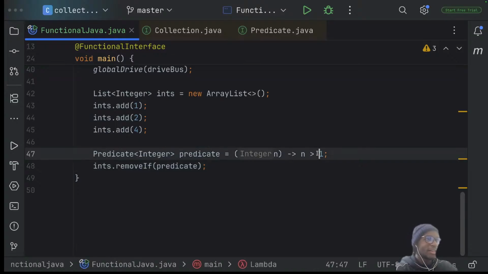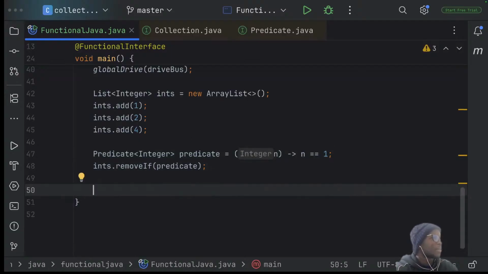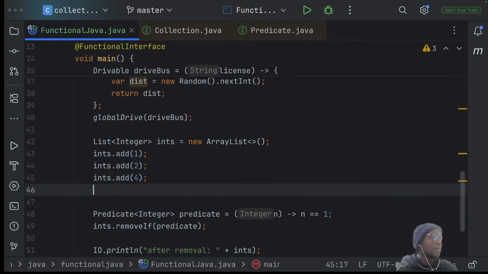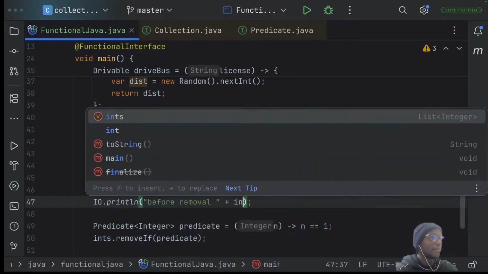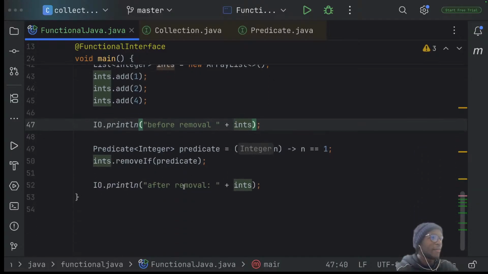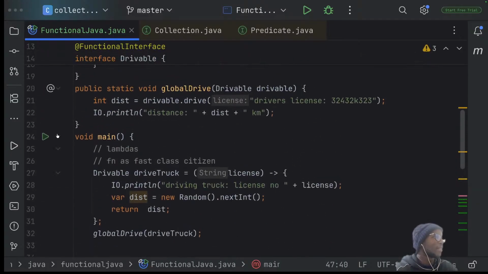So let's try and use a simple condition, like let's say we use equals. So if n is equal to 1, we remove. And then let's print the values in the list after removal. So let's see what happens. Before removal, we'll have these ints, and then after removal we'll have this. So let's run it and see.